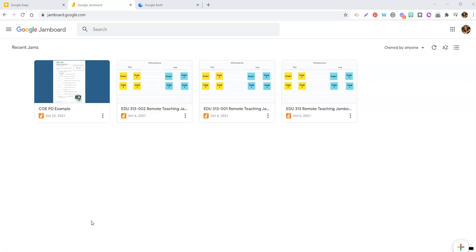So I will mention that you can get into this with jamboard.google.com, or from that waffle like I mentioned before, when you're inside of really any Google tool. There is also an app for Jamboard as well. All right, so a couple things to note here. Anything that you've worked on recently will be in your recent jams area here. If you want to start a new Jamboard, this button in the lower right hand corner, this plus, is where we'll start our new Jamboard.